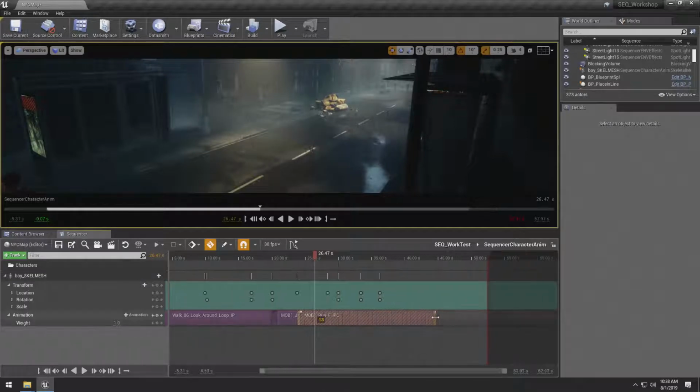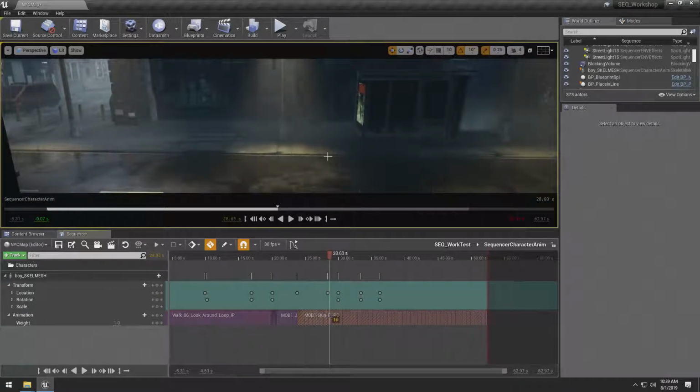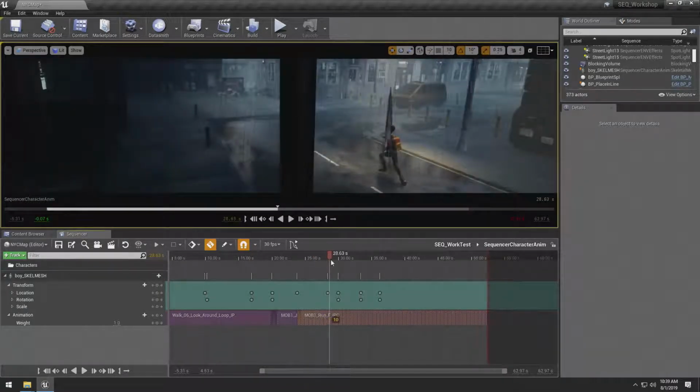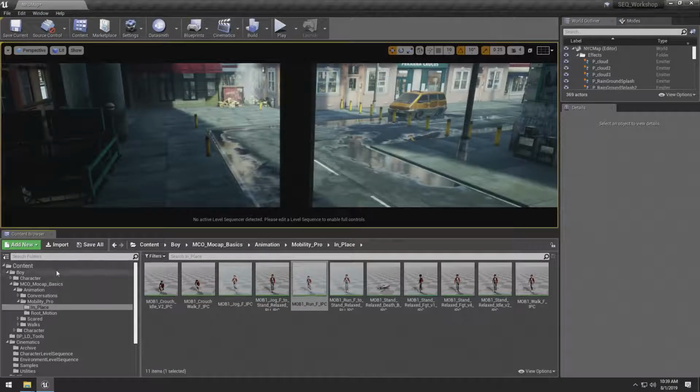So as I zoom out, if I want him to run all the way to the end of the sequence, he'll continue to run indefinitely until the sequence runs out. So very easy to stack animations end to end and get a result like this one. Let me show you another variation of this so you get the idea of how it works.